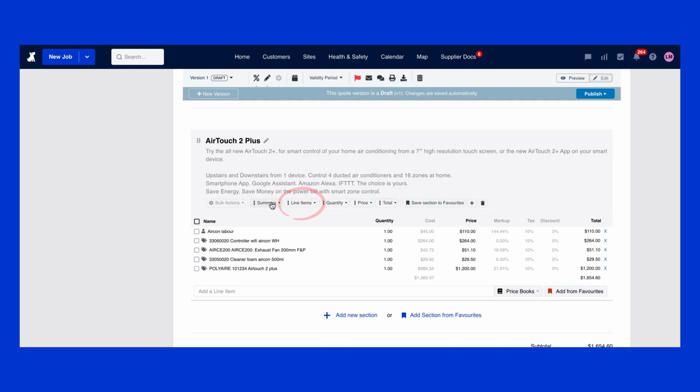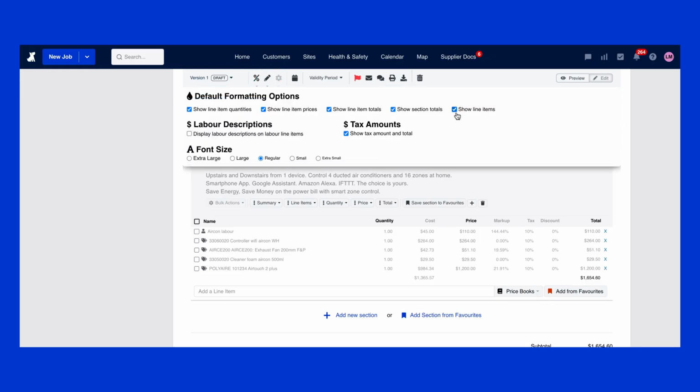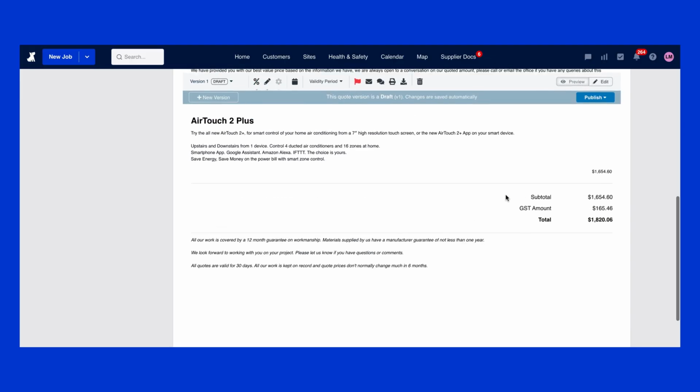The other option is hiding all line items. Click the Line Items button beside the section you want to hide and select Always Hide. Alternatively, click the pencil icon to edit the section settings. Here, you can untick the option to display line items for the entire document.